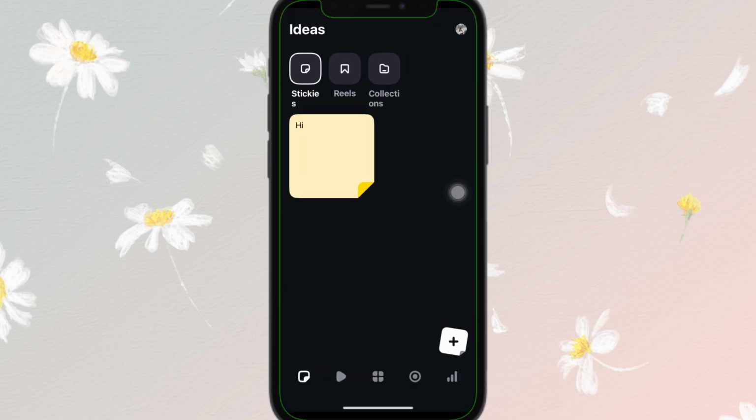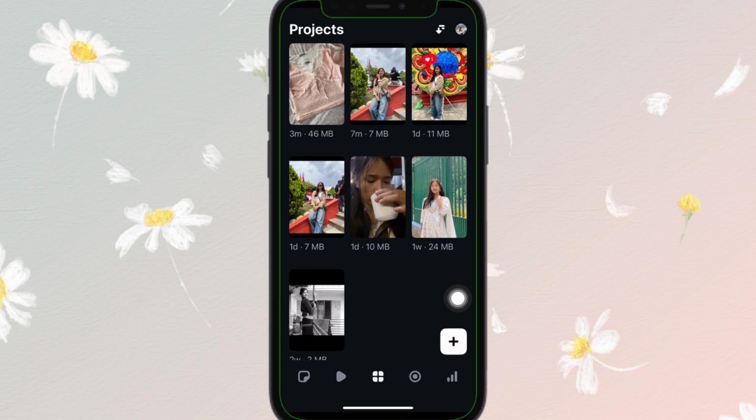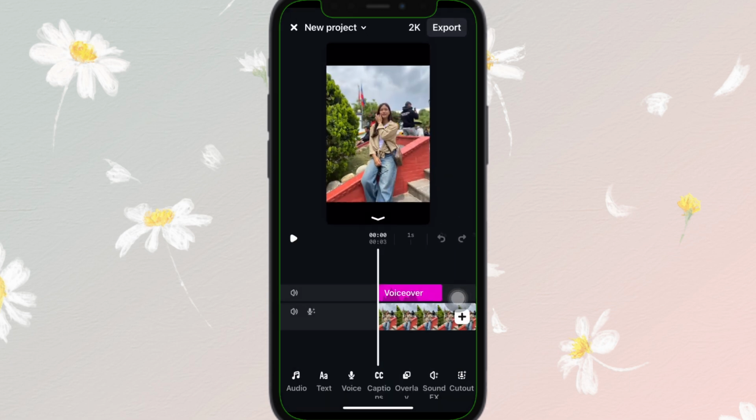First of all, open the Edits application, just like this. After opening it, you will find something like this. Now tap onto this button at the bottom. Now from here, simply choose one photo that you would like to animate, just like this. Now tap on to the photo right here.